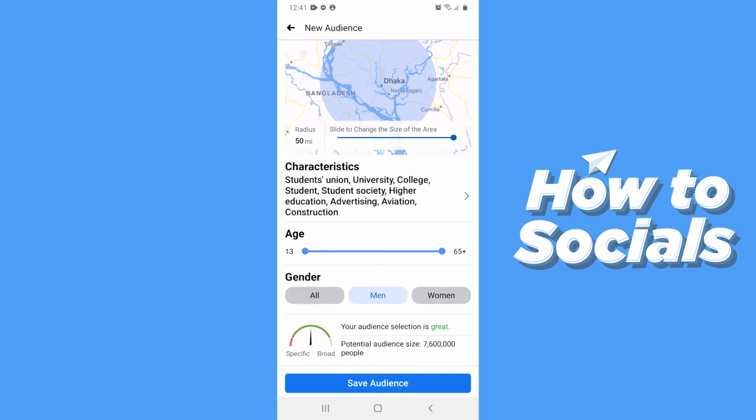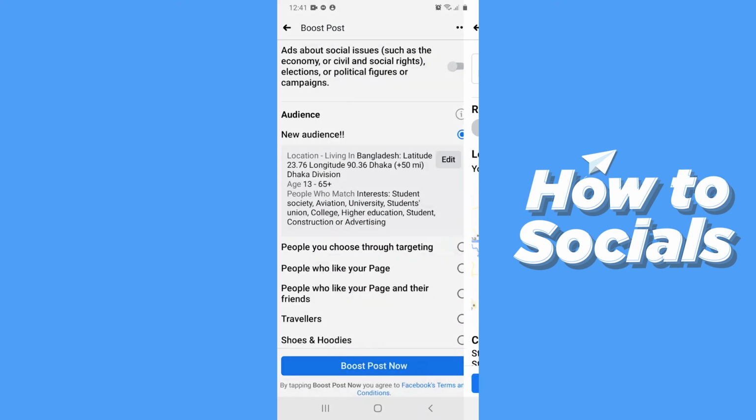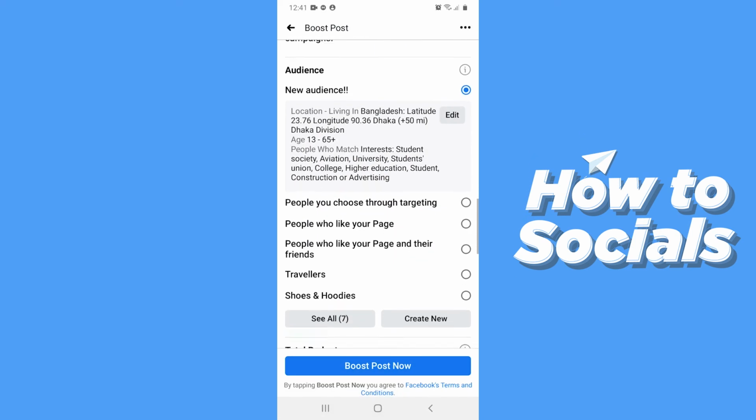You can also change the gender. You can select men, women, or both by tapping on All. When you are done, tap Save Audience. Now you have to enter your budget.